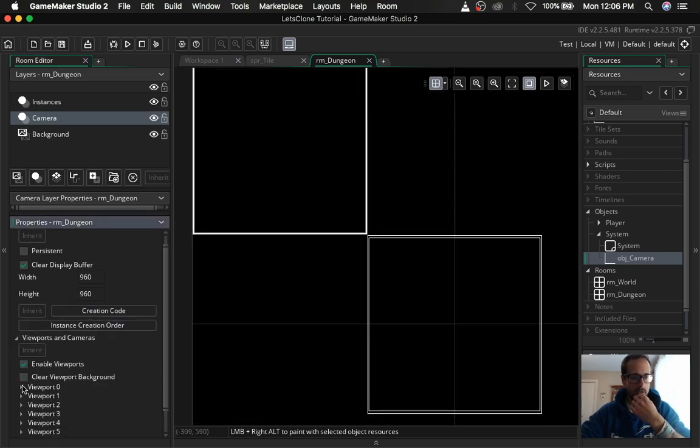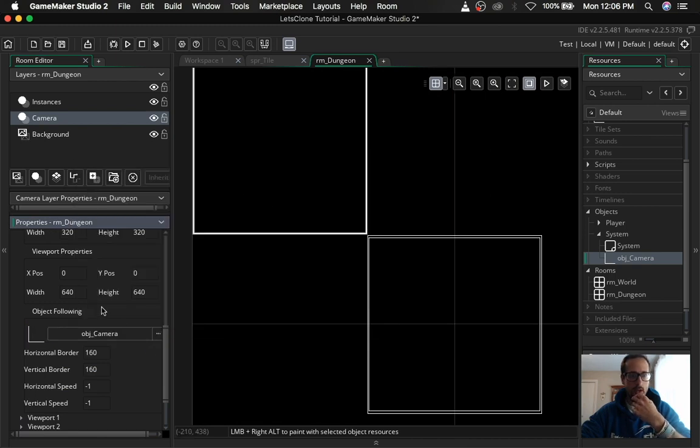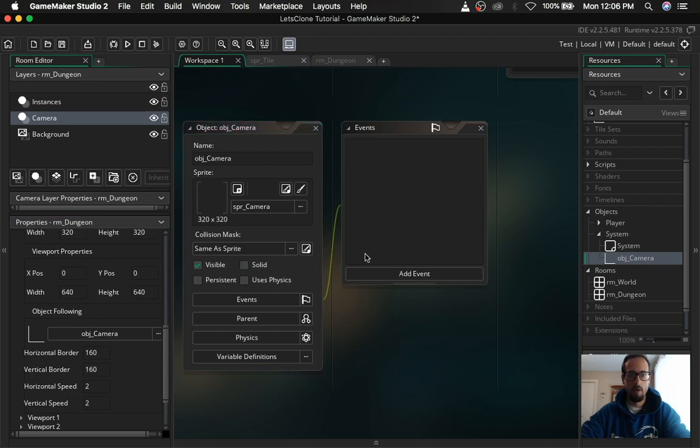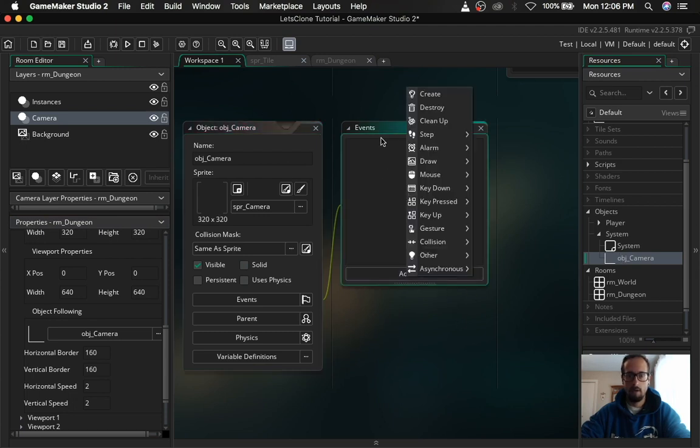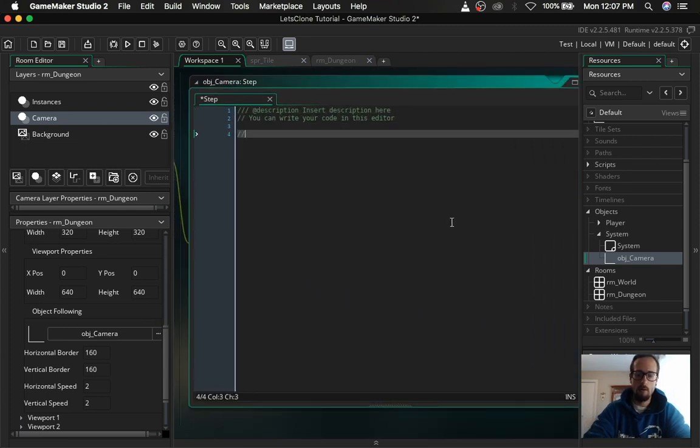We're gonna set the camera stuff. We're gonna set the camera locked onto the camera object. I'm gonna actually give it a regular speed. Now, what I want to do is in my camera object, it should know its width, so I shouldn't have to do that. So step, here we're going to follow player.